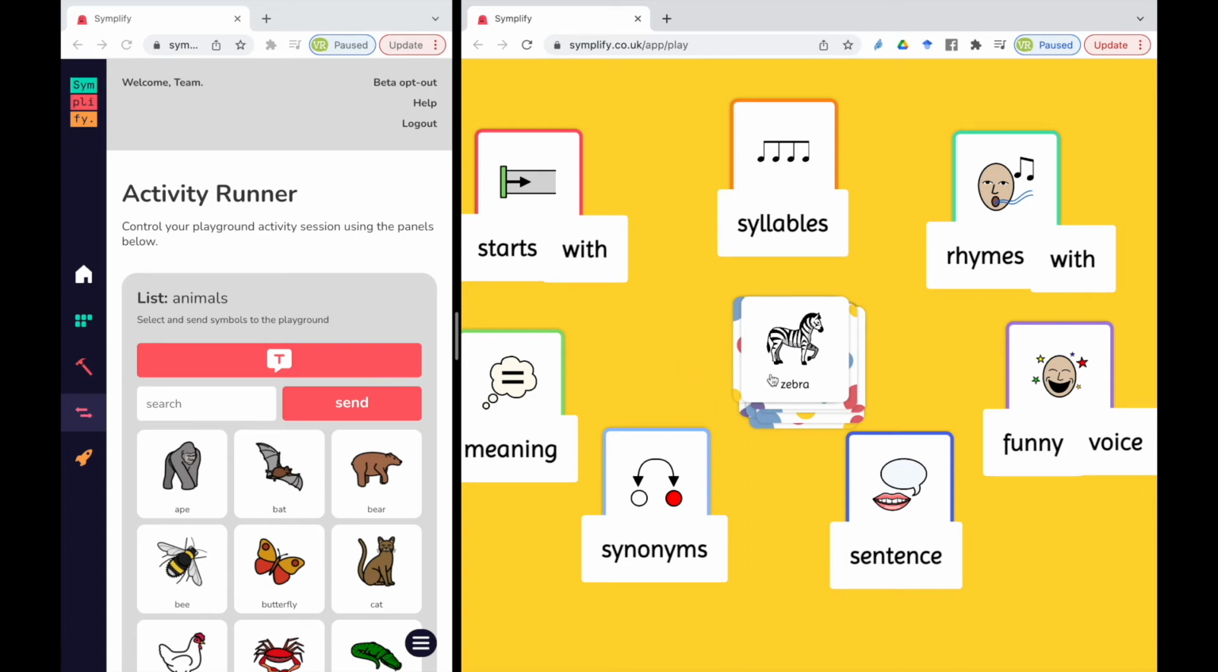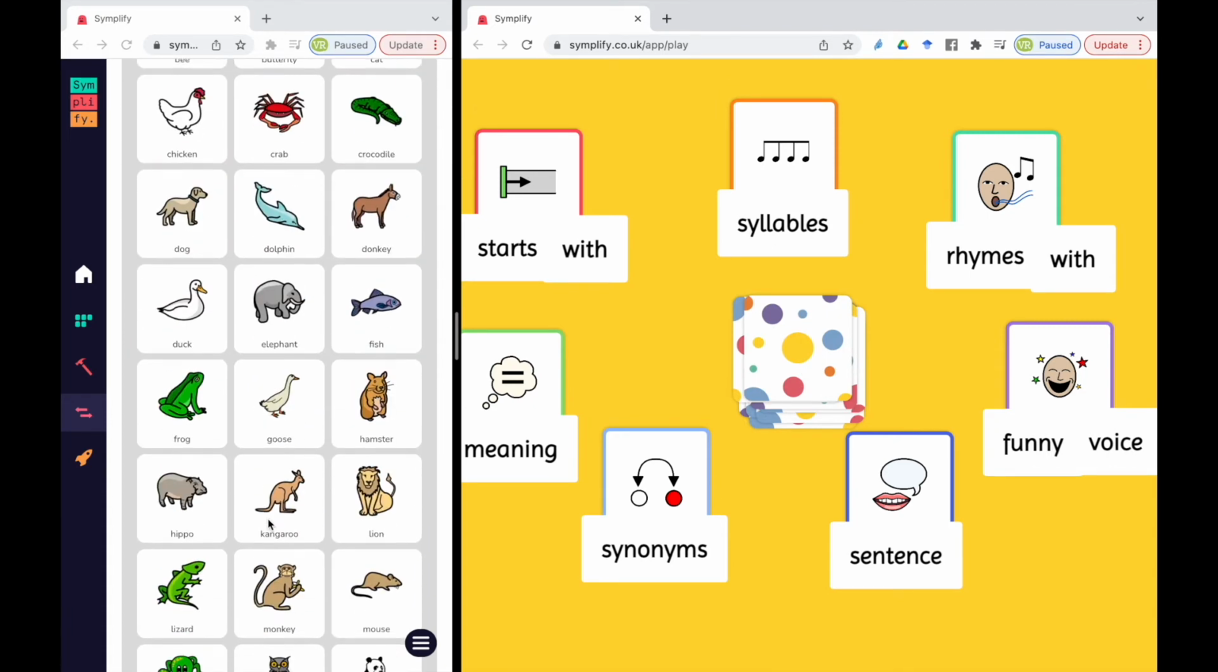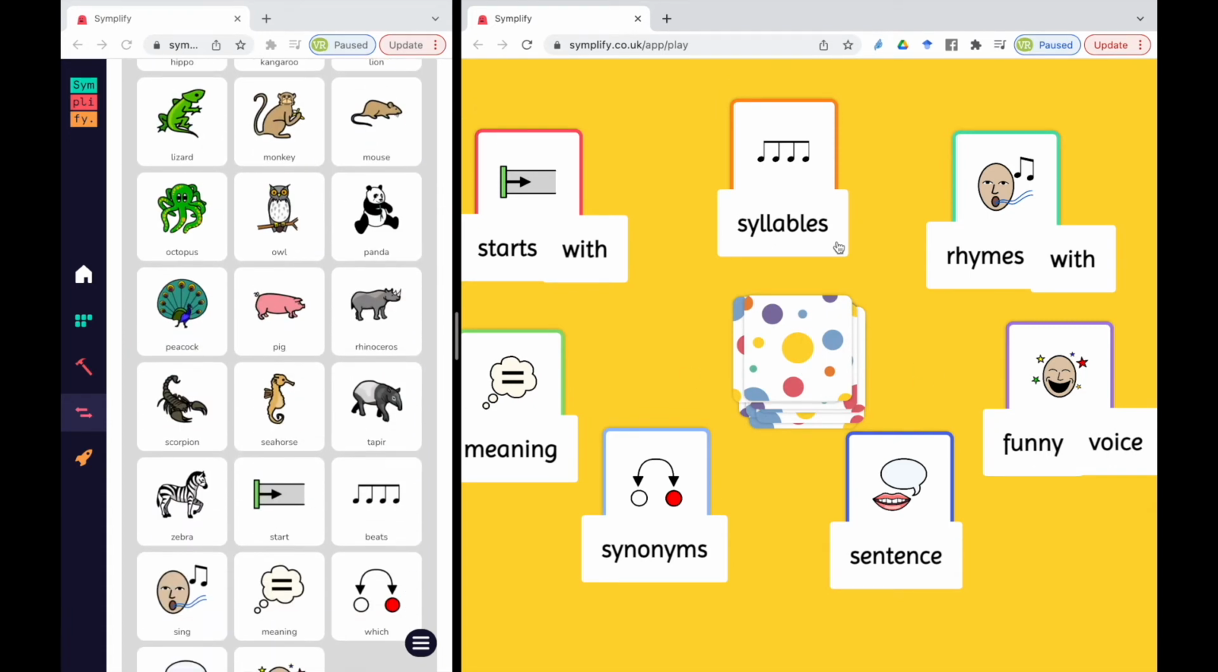So the idea with this is that you would take a card from the middle and you go around and say, okay, it starts with Z, it's got 2 syllables, it rhymes with Deborah, say it in a funny voice, Deborah, and so on. And of course you can put any vocabulary you like in the middle, so we've set that up with a bunch of animals to get you started, but this could be really useful for all manner of things. You could use it for curriculum vocabulary, you could use it with all age groups. It's really, really flexible and really varied.